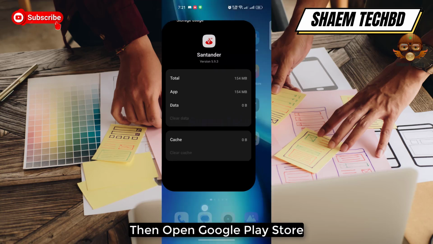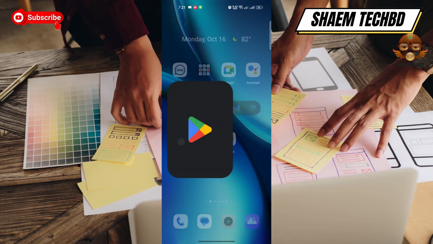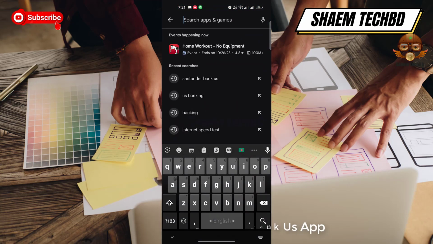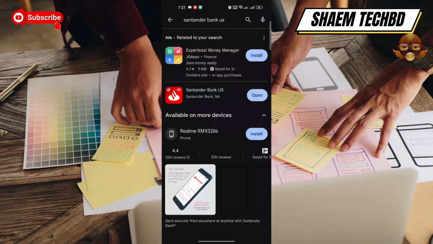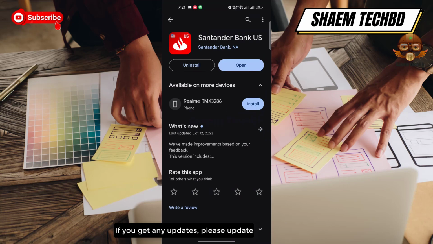Then open Google Play Store. Then search Santander Bank US app. Click Santander Bank US app. If you get any update, please update. Hope your issue is resolved.